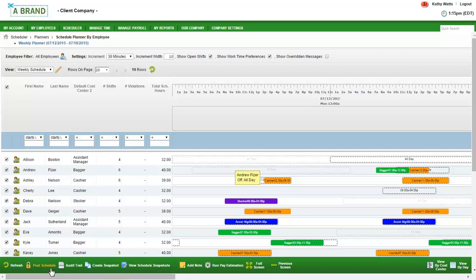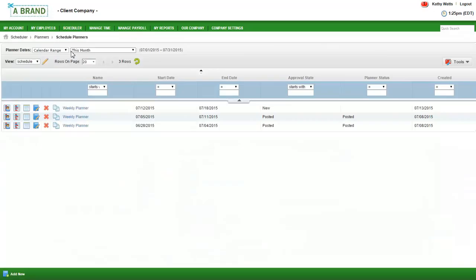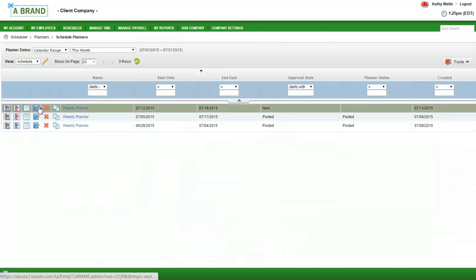Now, we also do have the option to allow employees to review their schedule before it gets posted so that they can add or remove shifts. To do this, the planner must be in add drop mode. So from back within the planner settings, this is where we can make the option available to allow the employees to review and make edits to their schedule. So we want to make sure that we select the add drop mode option.